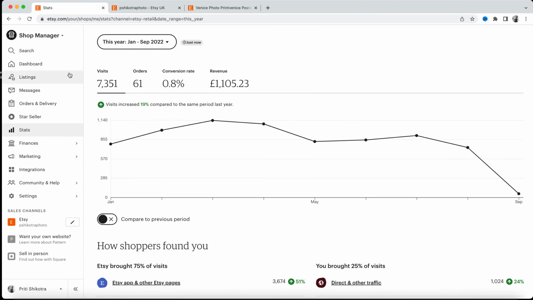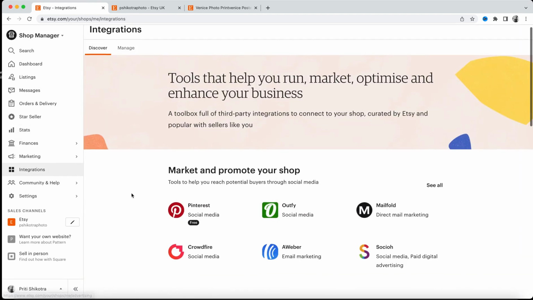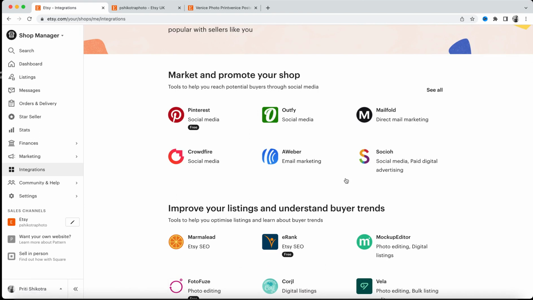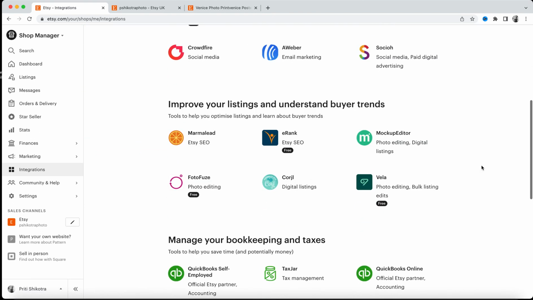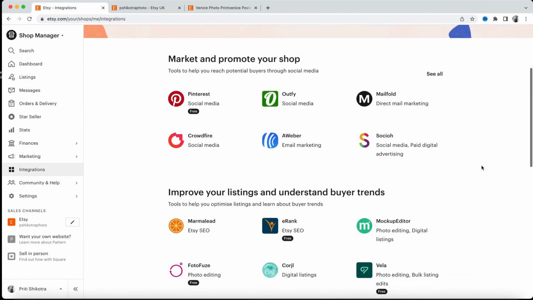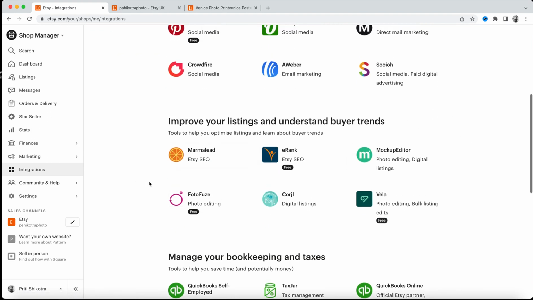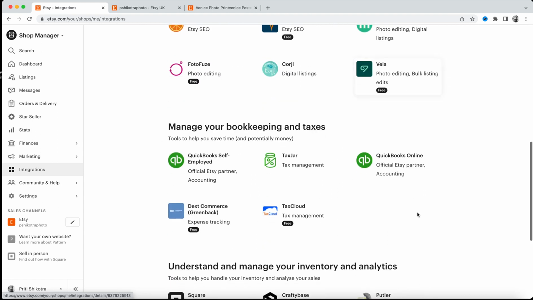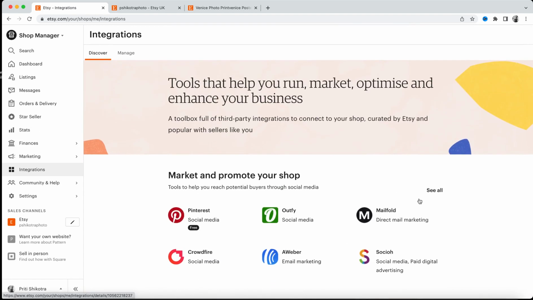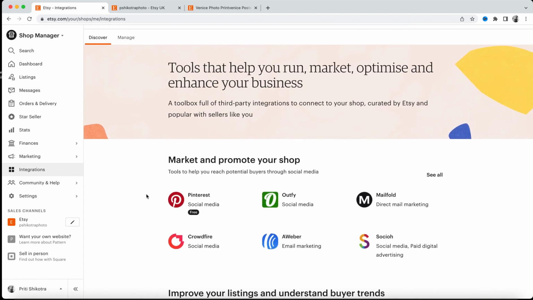So yeah, that gives you a breakdown on what's going on, your finances, marketing, integrations. Integrations is basically an idea of the tools that you can use to optimize your Etsy store. So eRank is a great one. This is to improve your listings. What I mentioned before, the marmalade, I'm not too sure how it's pronounced really. That's a recommended tool for SEO. eRank it is. There's a whole bunch of other products that they actually recommend.